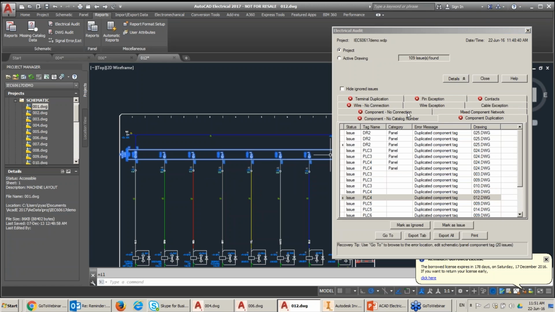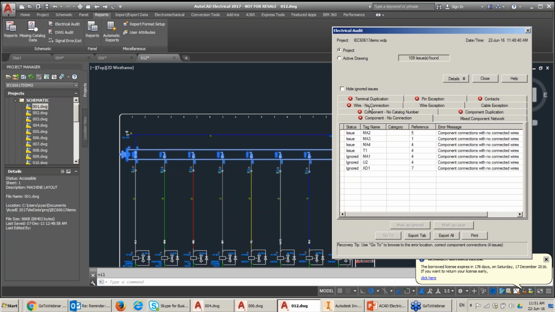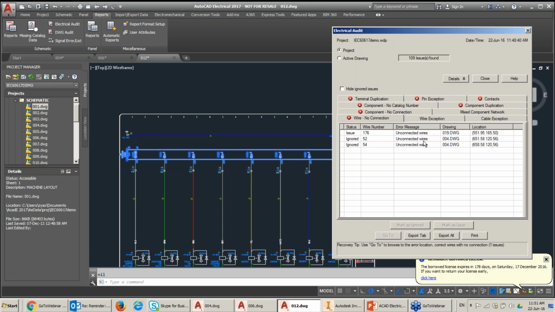Component no connection has lots of false alarms, so I don't really check that all the time. Wire no connection also has lots of false alarms, and that means the wire is not connected to anything.